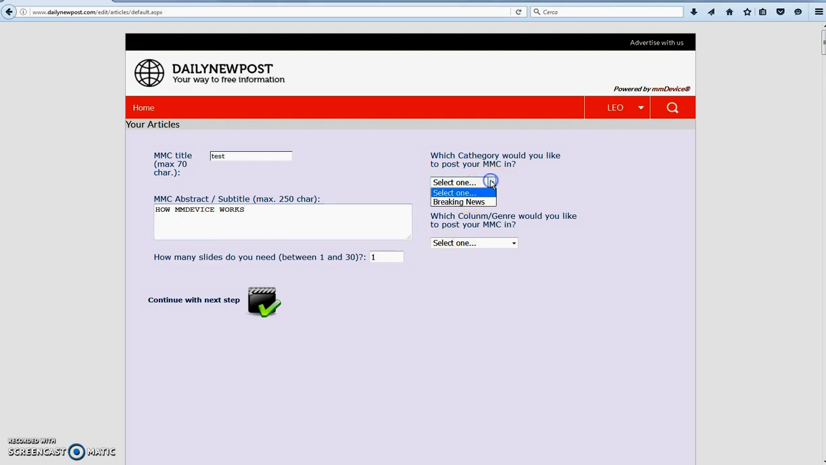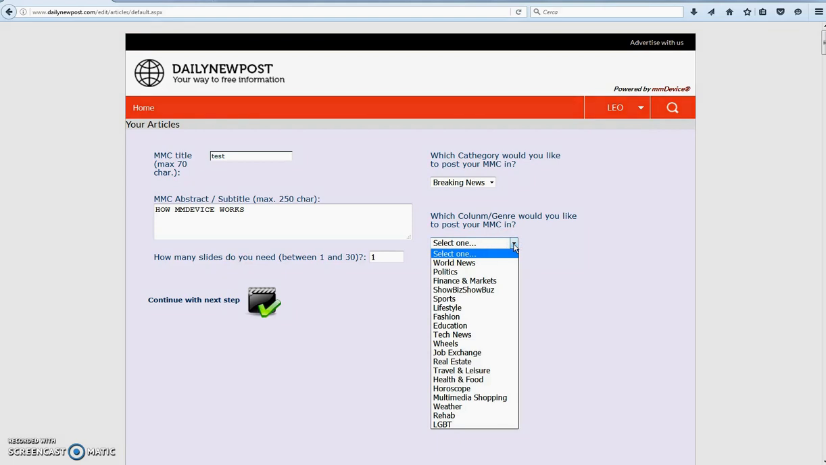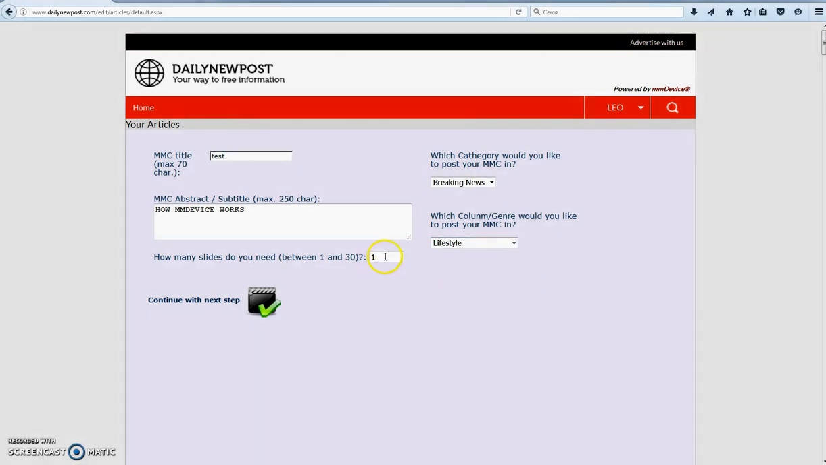Okay, here we have to select the breaking news, because every time is going to be breaking news. Every time you will put a new thing, so it's going to be breaking news. And here we have to select the column in which we are going to place our graphical video presentation. In this case, let's take lifestyle.